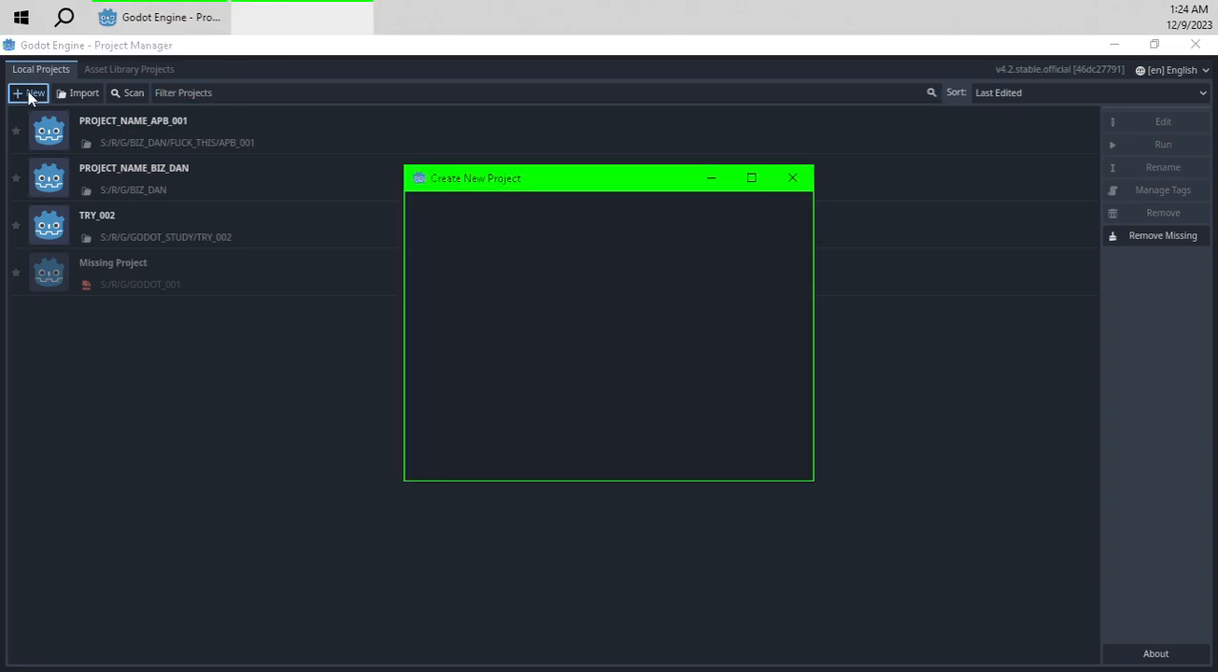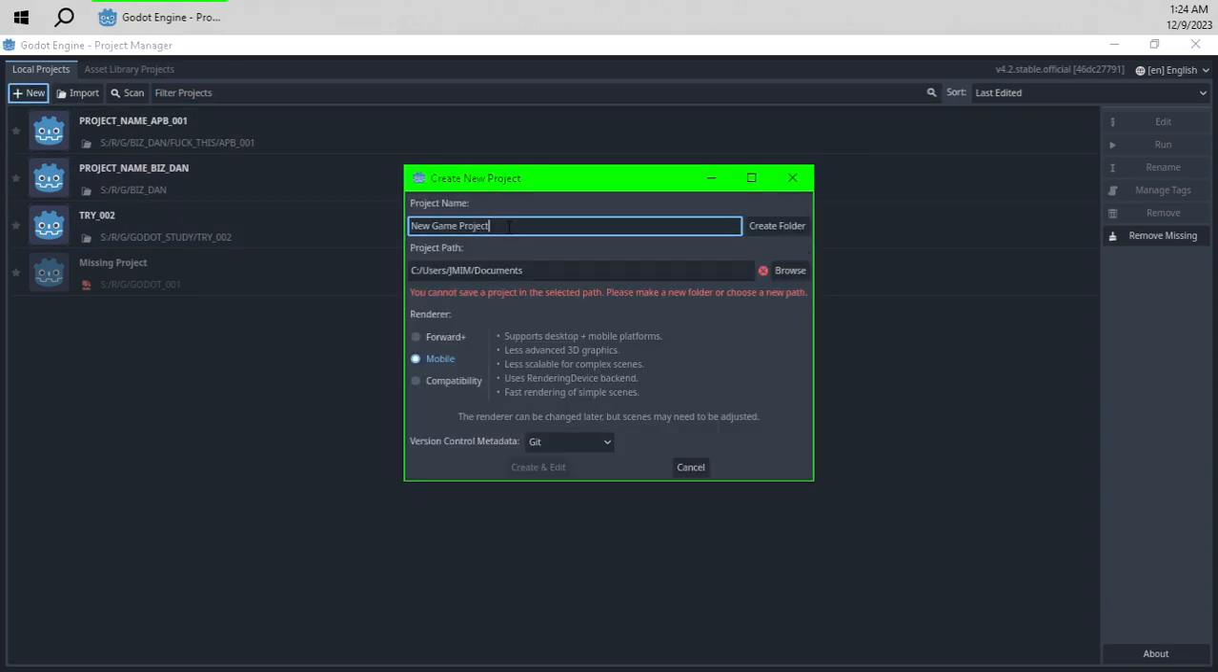So we're going to go new, and we're going to call this project name APB002. Now, why we're putting project name in the front of this is because I don't know what I'm doing yet. And so in order for me to know absolutely that this token is project name here, I want to literally put project name on front of it. Now, why do I care?